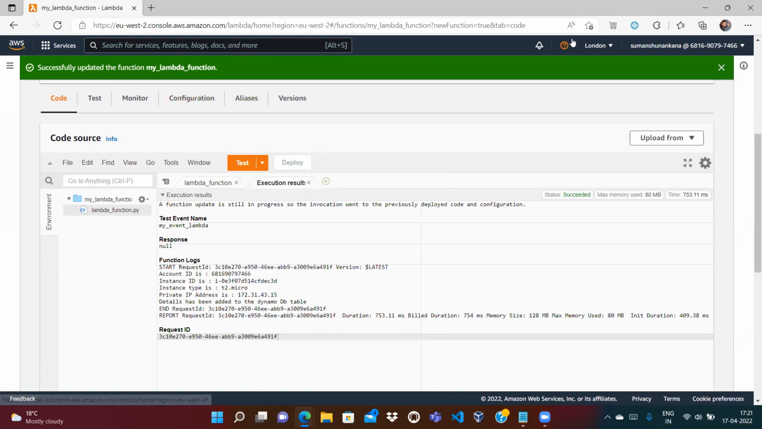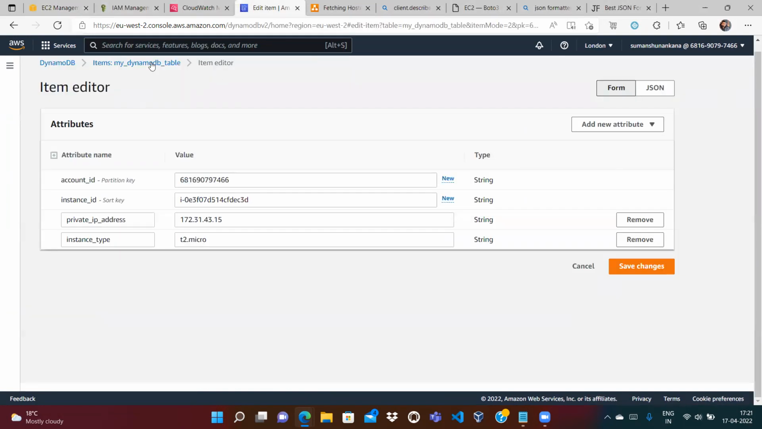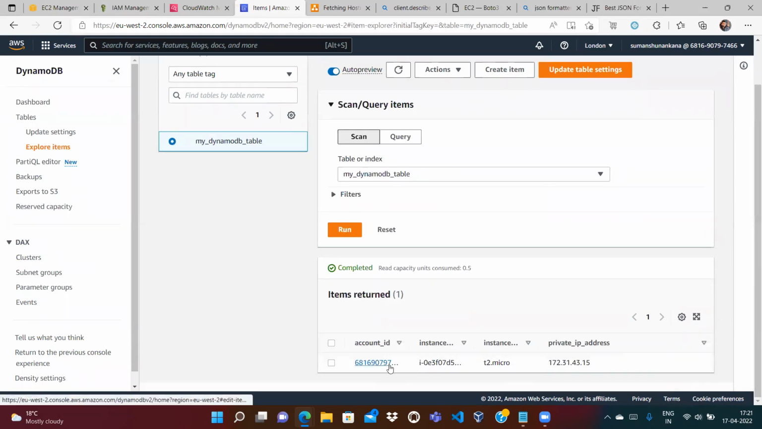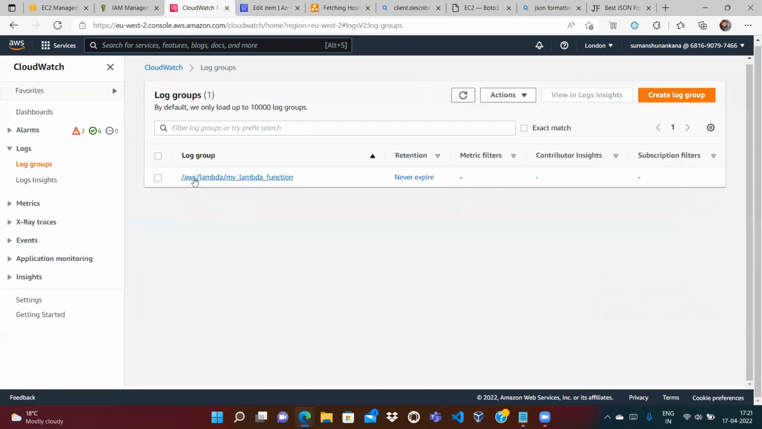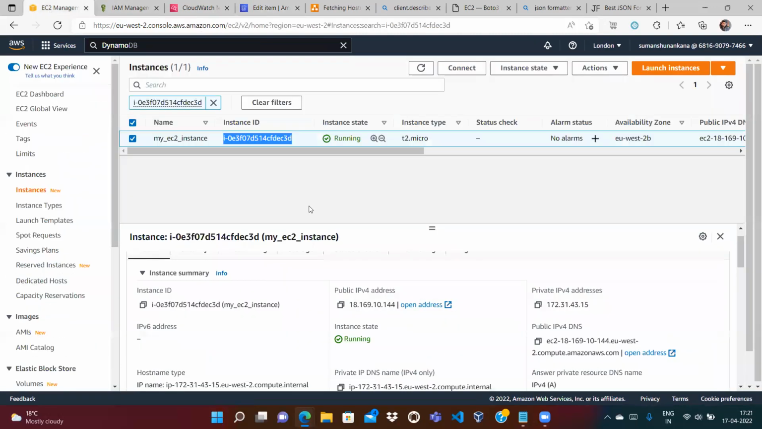So we have everything ready. And if we go to our table, it definitely overwrote it. Nothing special, everything is the same. But if you go to the CloudWatch logs, log group, see the latest logs. Now we have our Lambda started. Account ID is printed, instance ID is printed, instance type is printed, details have been added to the DynamoDB table, and our Lambda function has finished. So that's it.